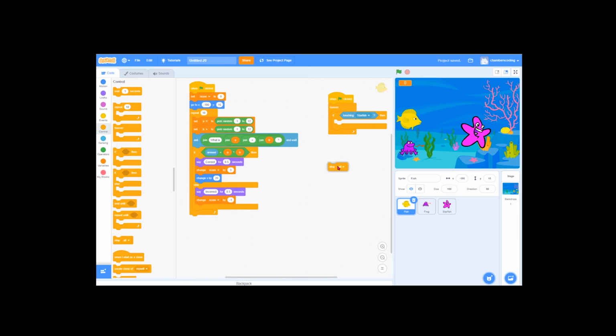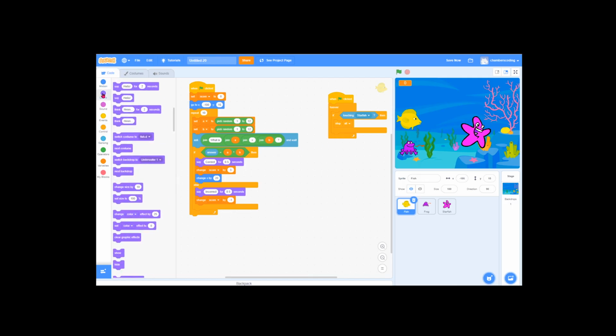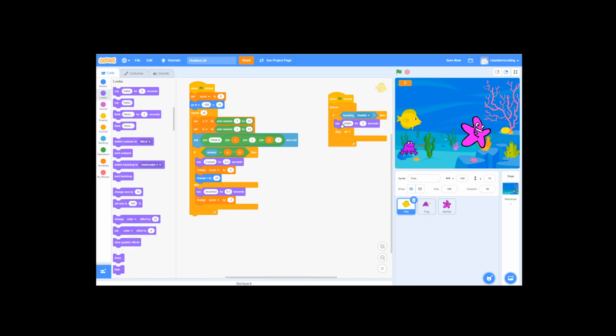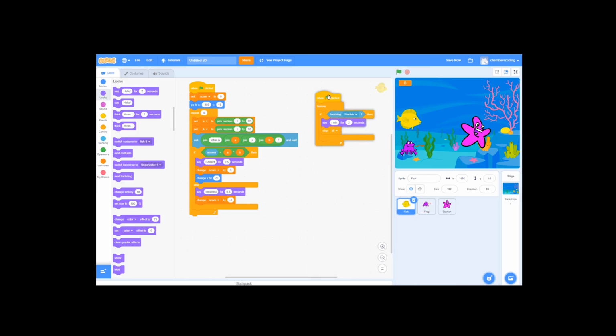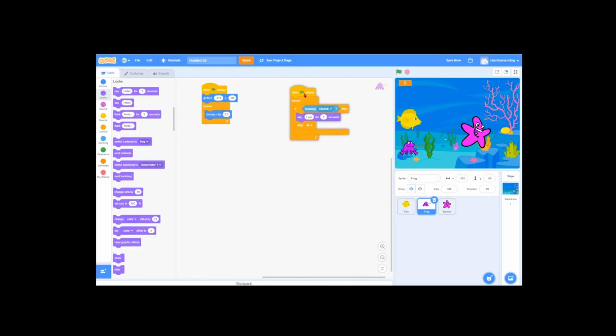control stop all. And say game over. Oh, no, we could say I win. If we're touching the starfish, say I win for 2 seconds. Now watch, because the reason I'm going to do this is I don't have to grab the blocks all over again for the other sprite. All I need to do is push that over onto the other sprite. I've already still got it here, but it's also there as well. It saves me having to do the whole lot twice.